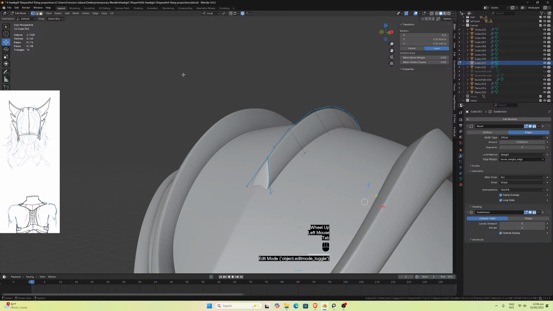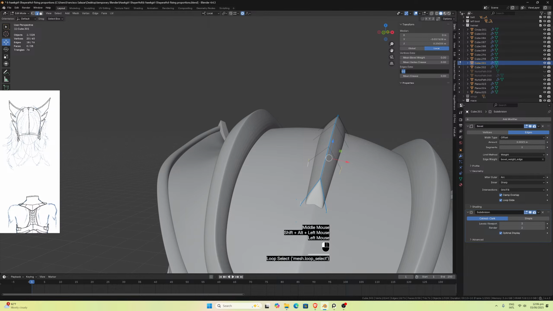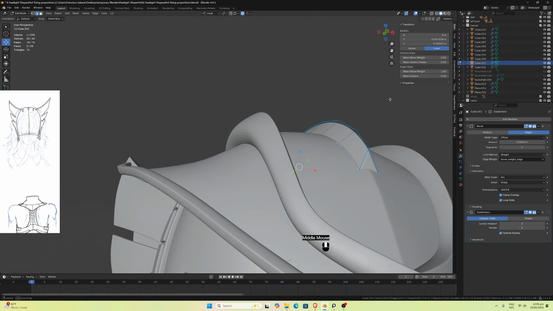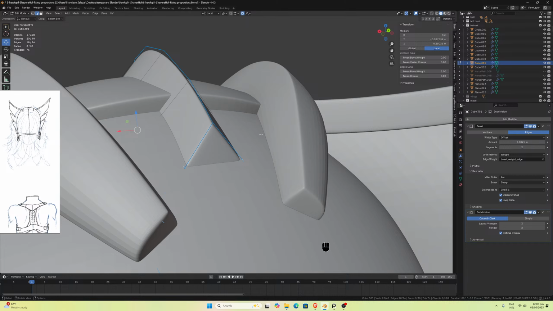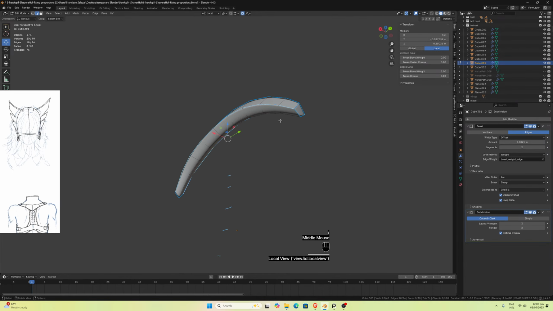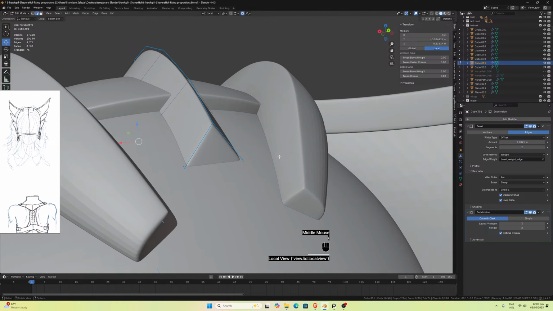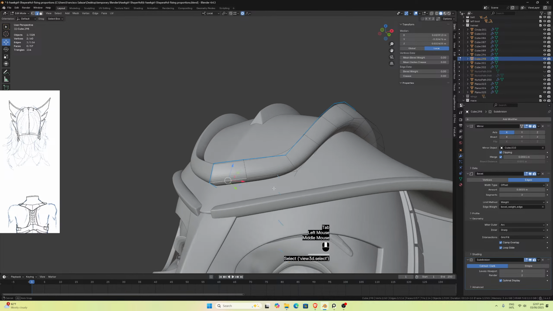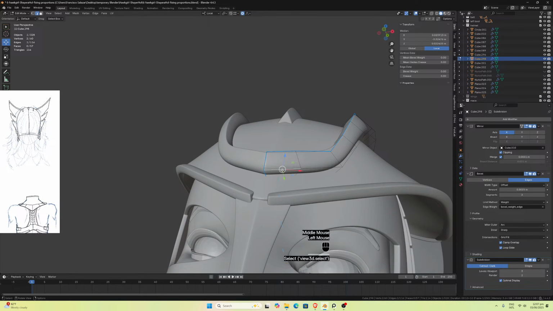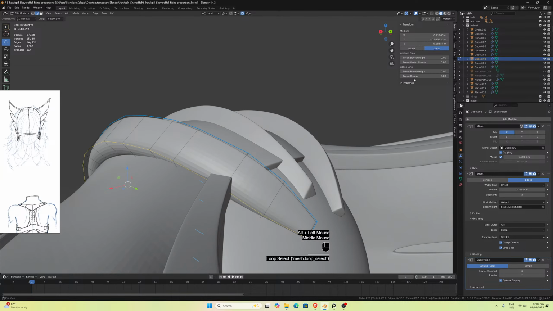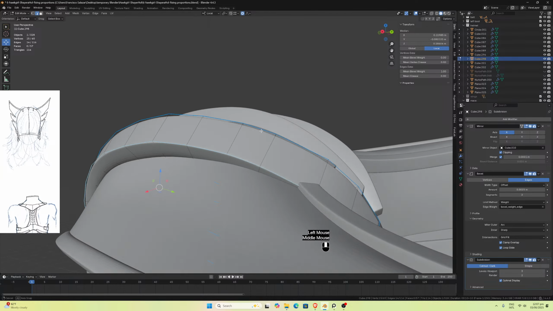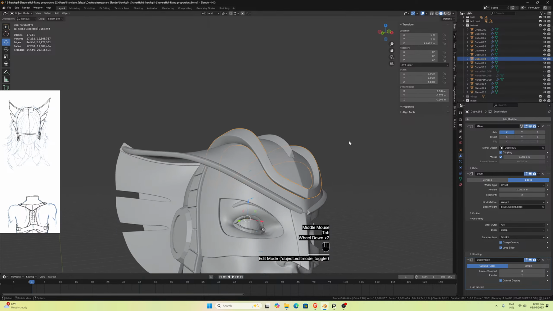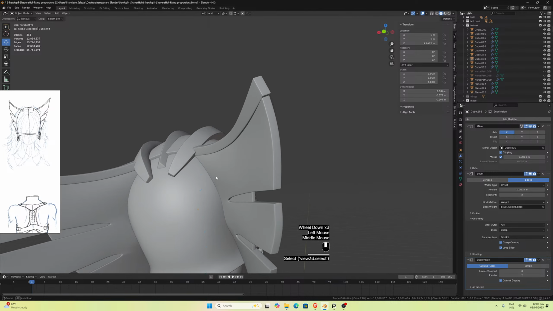Maybe let me try what happens if I use this here. Ah, look, it is looking really good. So we can leave it like that. Let me try with this one. I think that this one is not going to have the same result. Well, maybe not. We can leave it like that.